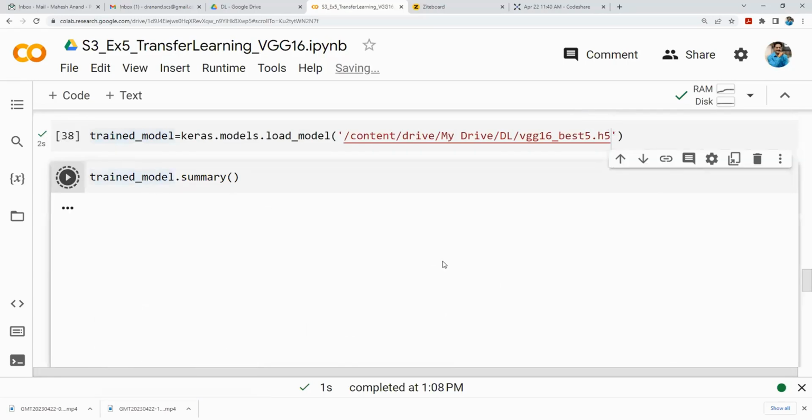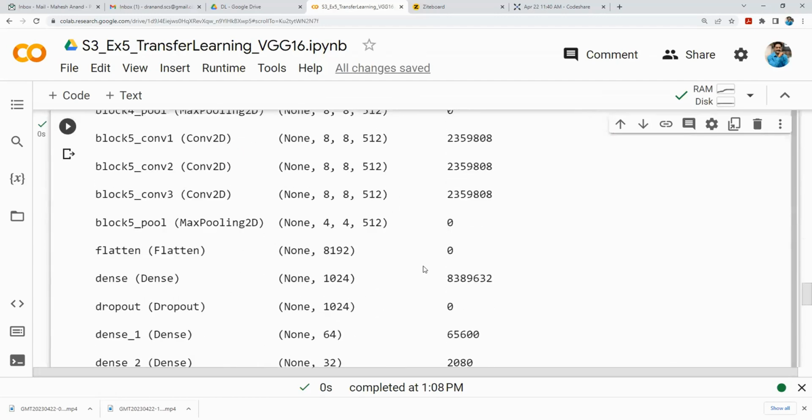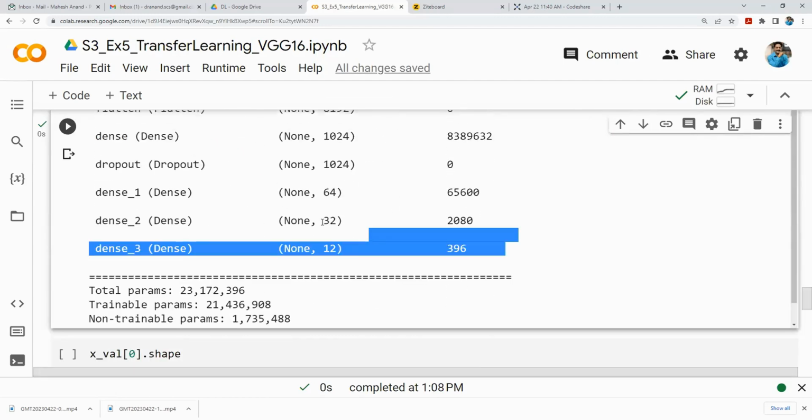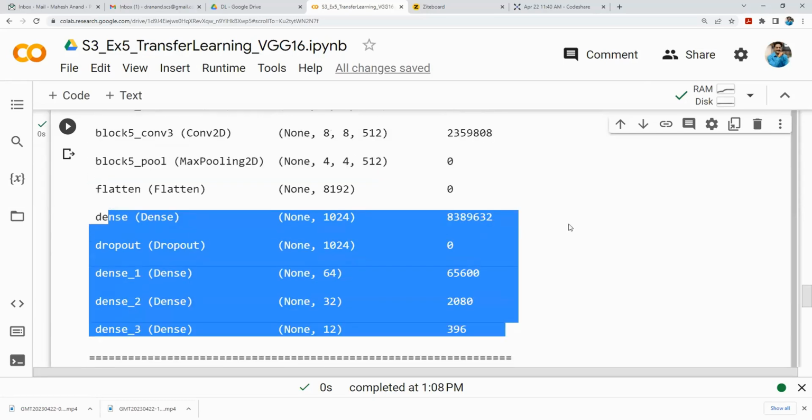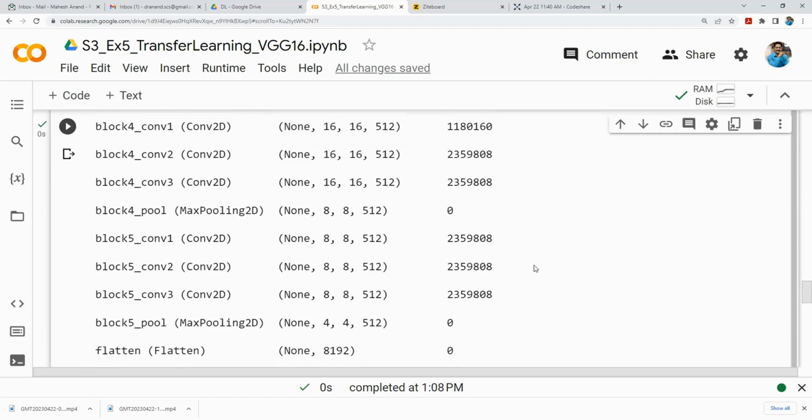Okay, you can see that model summary. This is our last few layers. This is our custom architecture. Hope you remember, after flattening, 8192 features are there. From here onwards, first hidden layer, followed by a dropout, second hidden layer, third hidden layer, and the output layer with the 12 neurons.